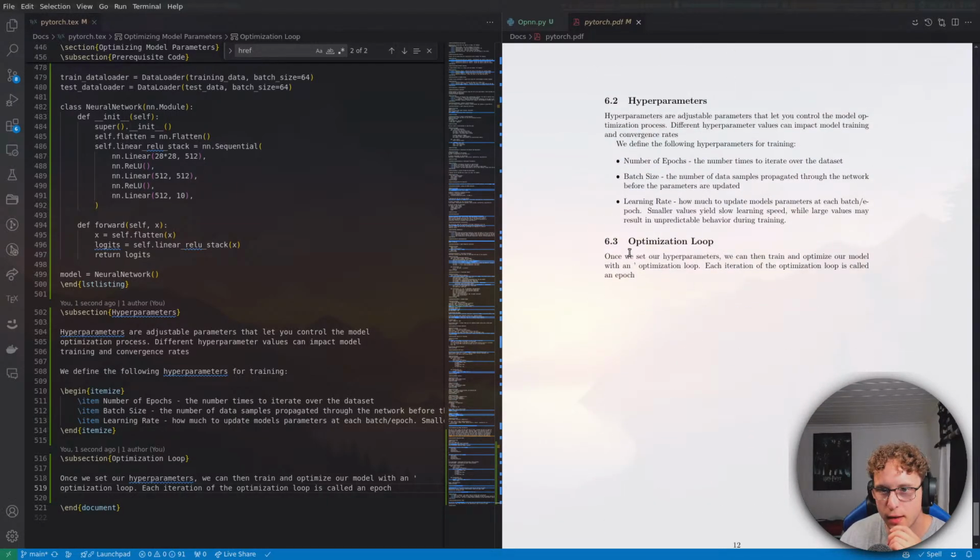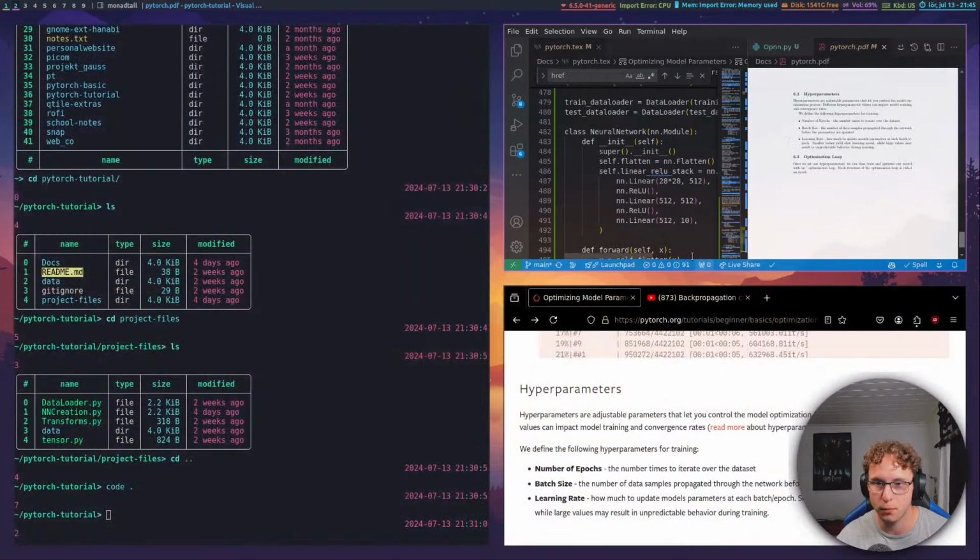Once we set our hyperparameters, we can then train and optimize our model.